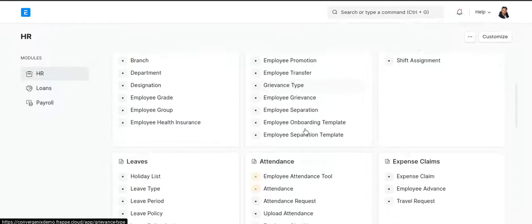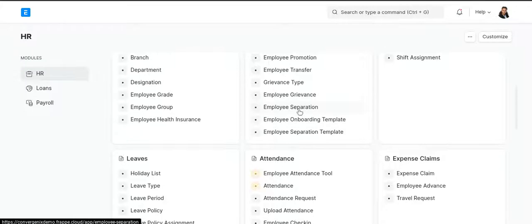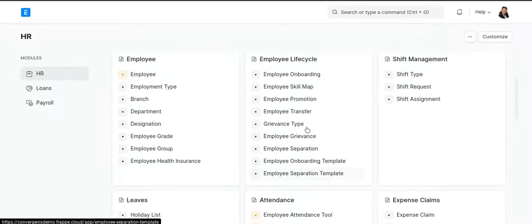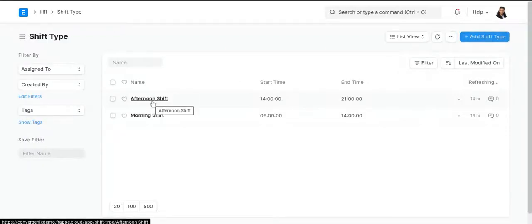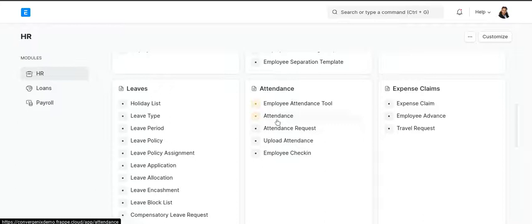And also we have the grievance. So for offenses and sanctions, that's when you use that. The employee separation is when an employee is leaving the organization. So it's pretty much like an exit interview, which will be done, and then the data is kept on the software. So this shift management is for those that run shifts. So if you have morning shift, afternoon shift, you can also do shift management on the software, and you can assign the shifts to the different employees. And then obviously when you're doing the attendance, it would mark those who are present and mark those who are absent. And here we have the holiday list.